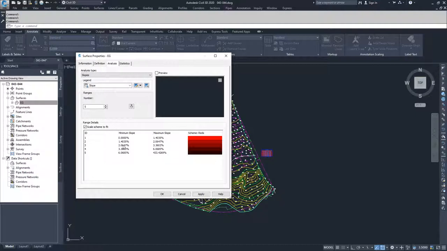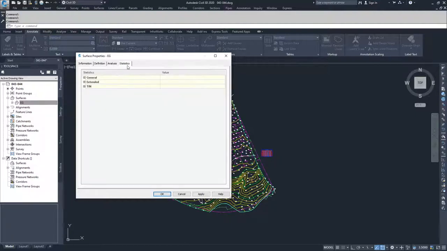Inside Civil 3D, once you've specified your ranges, Civil 3D looks at your surface and populates your minimum and maximum slope. It doesn't necessarily evenly distribute those slopes, but it does define your minimum slope in the first range and your ultimate maximum slope in your last range. So this is contained inside of your statistics.